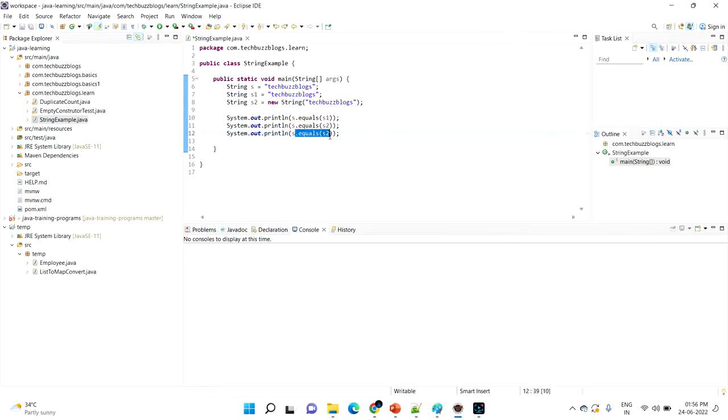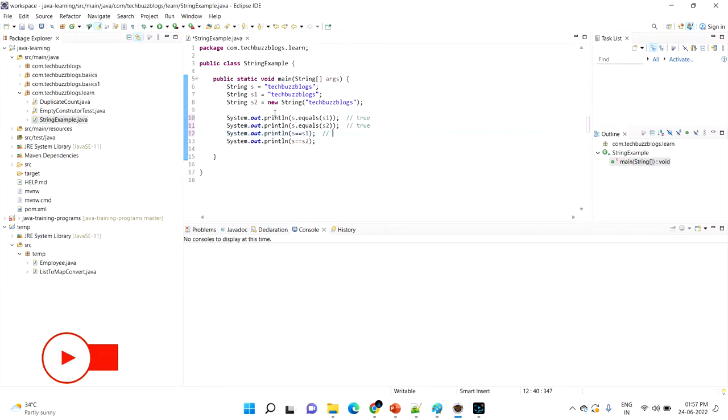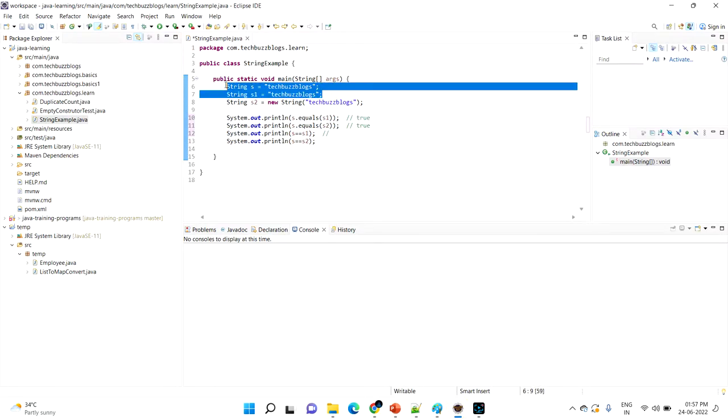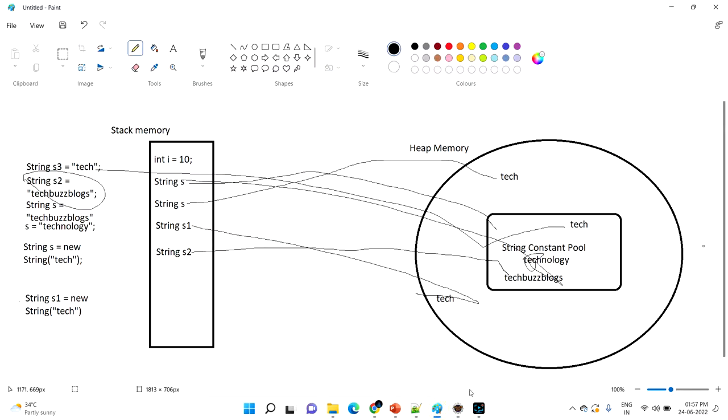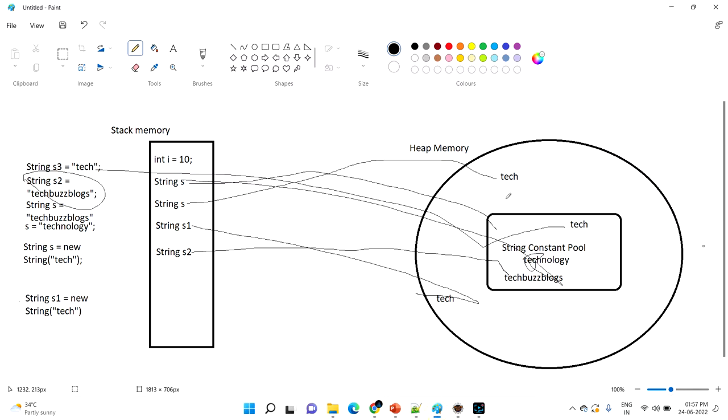Again I'm going to do one more thing: s == s1. And one more: s == s2. Here you expect true as a response, and here also true, as you have the same values, but this is just a reference. s == s1 will pick the reference of the value from the string constant pool or heap. Since s and s1 are created in literal format, they hold the same reference. But as s2 is created with new String, it has to create a new value.